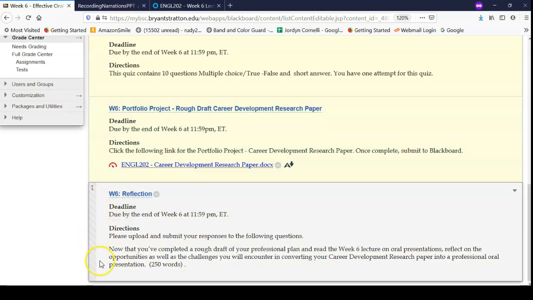And then we just have a short reflection, 250 words, which is about 3 or 4 paragraphs. So you want to do this reflection after you've completed the rough draft and after you've read all of the information about oral presentations, and then anything that you might encounter by converting this into an oral presentation, anything that you might be concerned about or anything you've learned about. So this will be the last thing that you do this week, and that is due, of course, on Saturday.